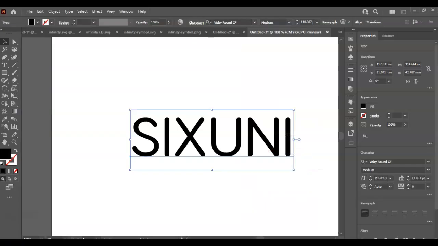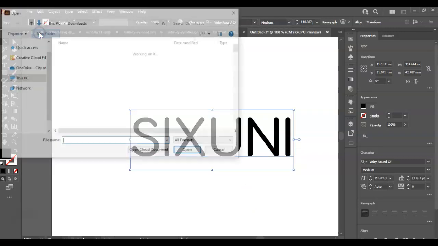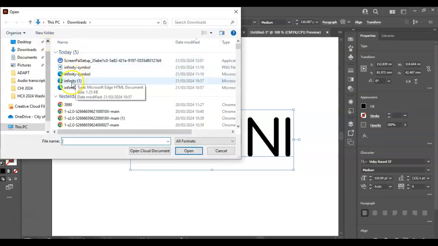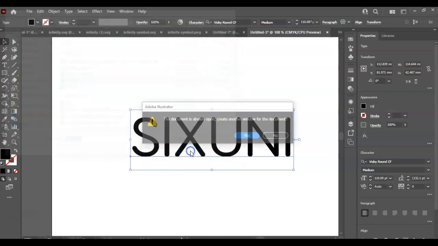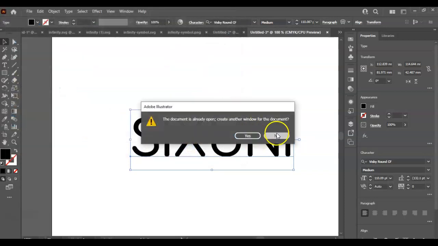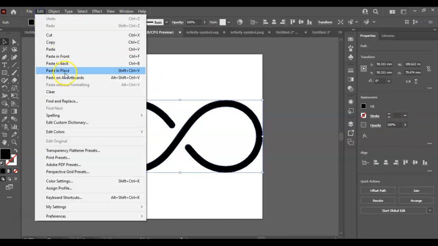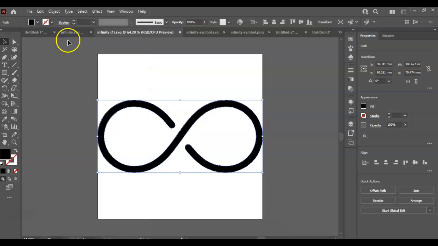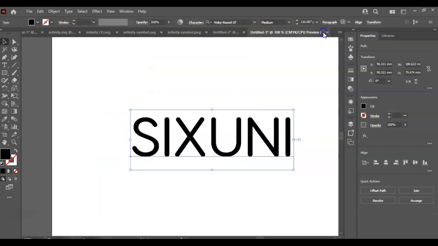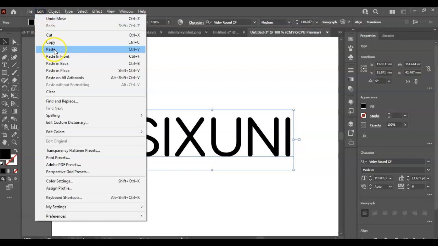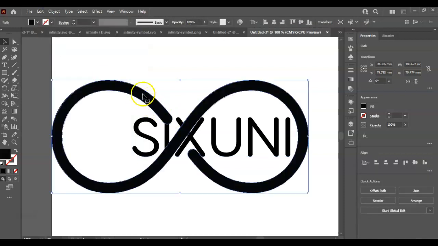So let's go back into Illustrator. And if I go to File and Open, and I know that I downloaded it here and it's this one. Okay, so let's open that. Okay, it's already open. Where is it? Here. Okay, so if I click on that, and if I go Edit, Copy, and let's go back to our new page here and go Edit, Paste. Okay, so here's our symbol.